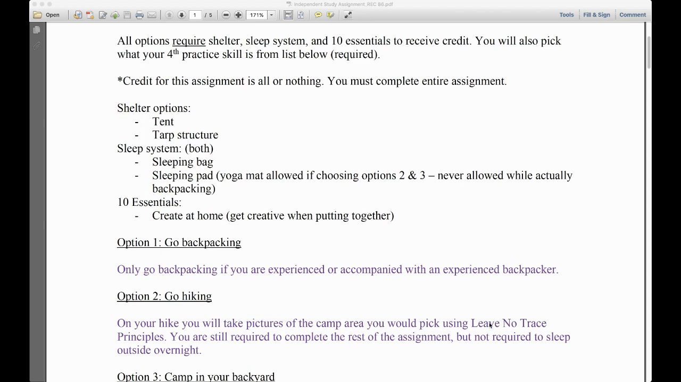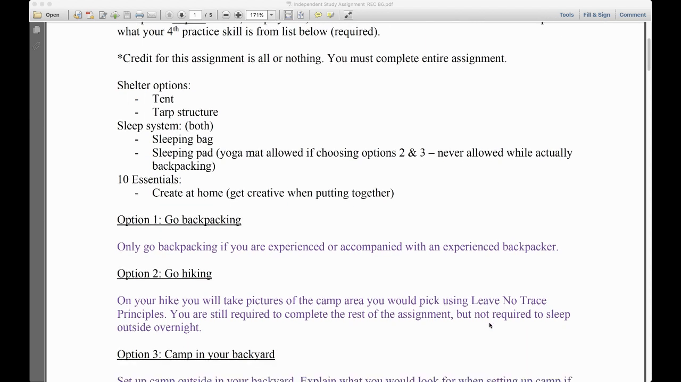The sleep system: you're required to have a sleeping bag and you're required to have a sleeping pad. If you decide to do options 2 or 3, then you can use a yoga mat as your sleeping mat, and I will put that in air quotes. This is only allowed if you're not going backpacking, okay? As I mentioned in the lecture, there is no R value for yoga mats, and it would not work for using in the backcountry to keep you warm.